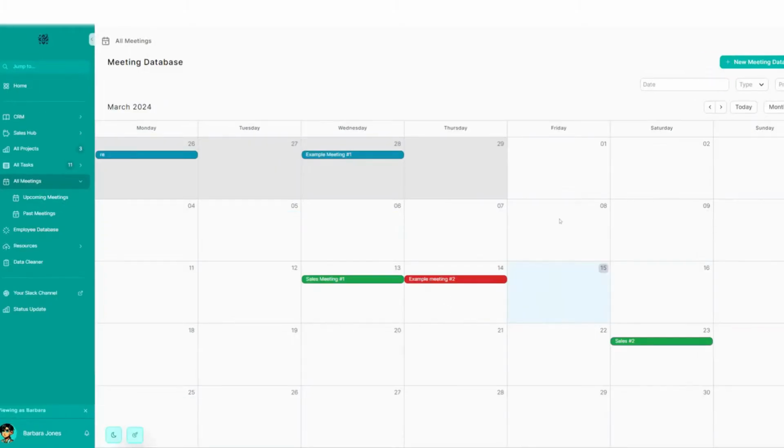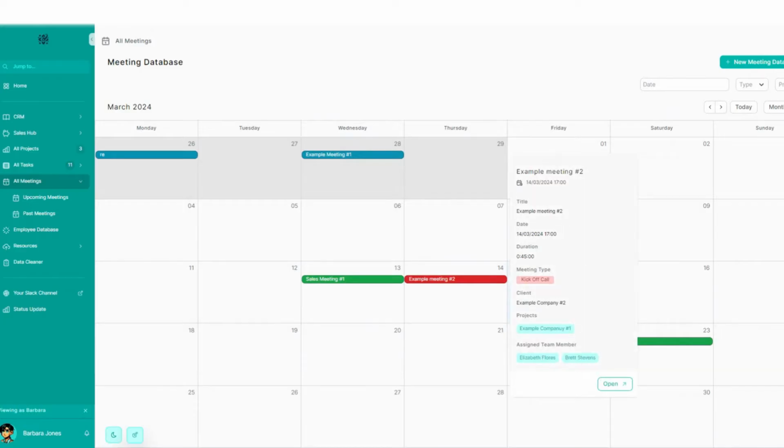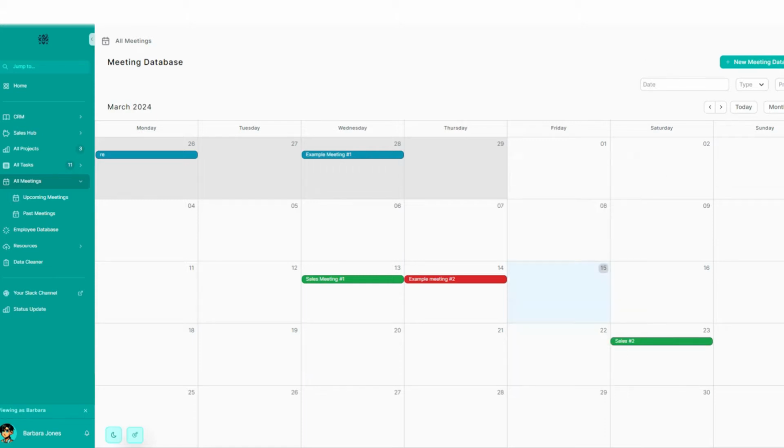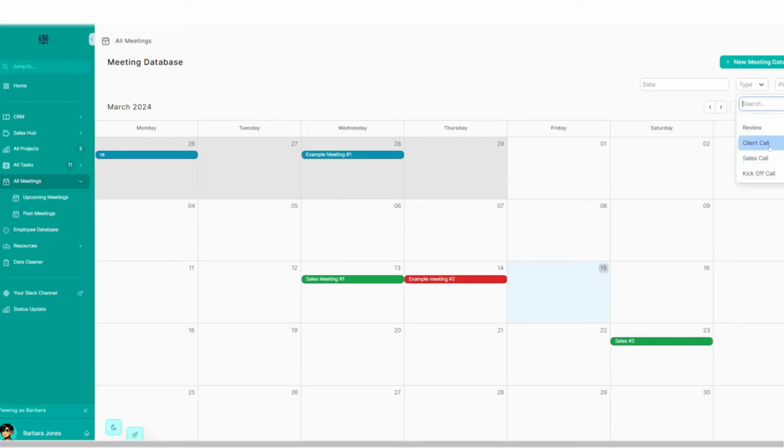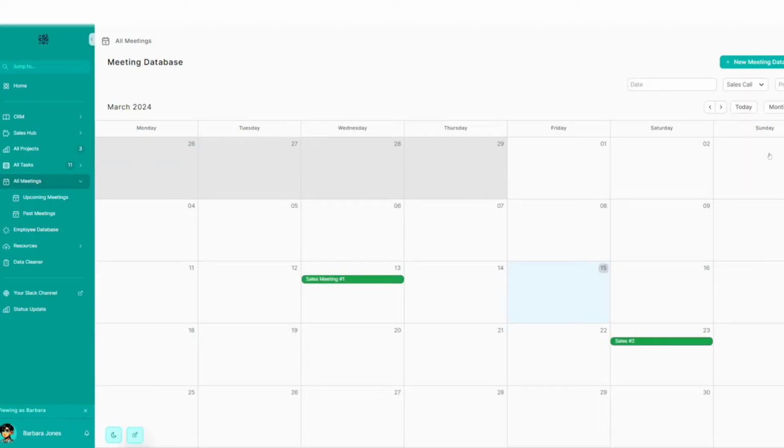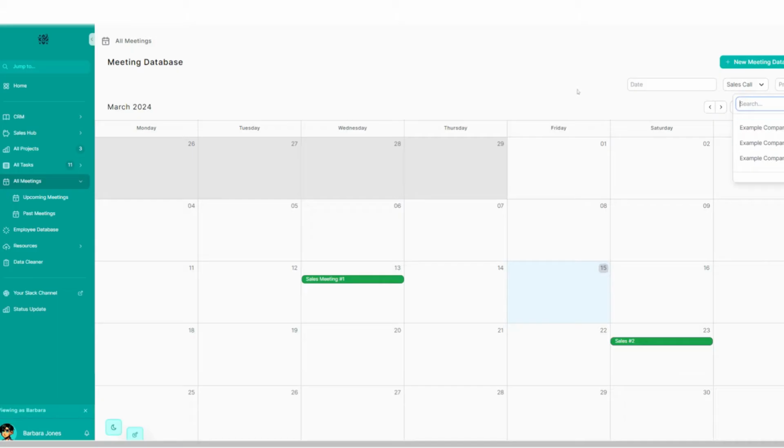So this is the admin view. You can see all the different types of meetings. If you open this up, you can see the title, the date, how long it is, the meeting type, the projects that are associated to it, and the assigned team members. Obviously, we have different filters here for different dates, filters for different types of calls. So, for example, if we only want sales calls, or only specific projects.